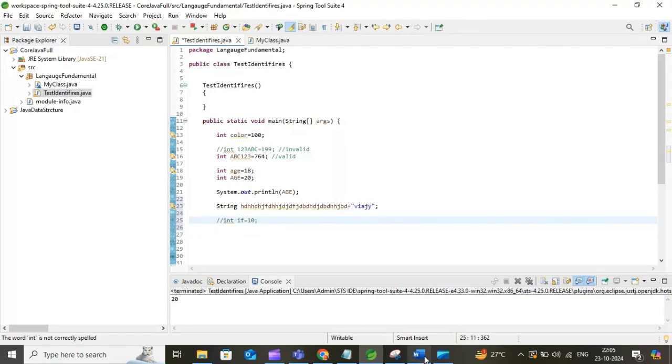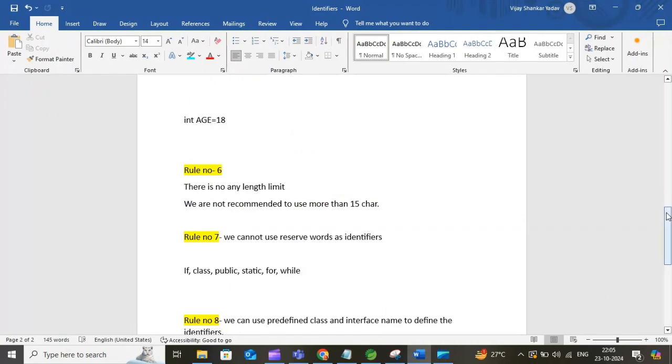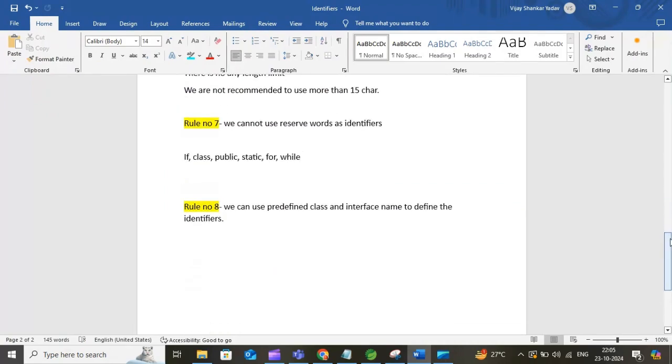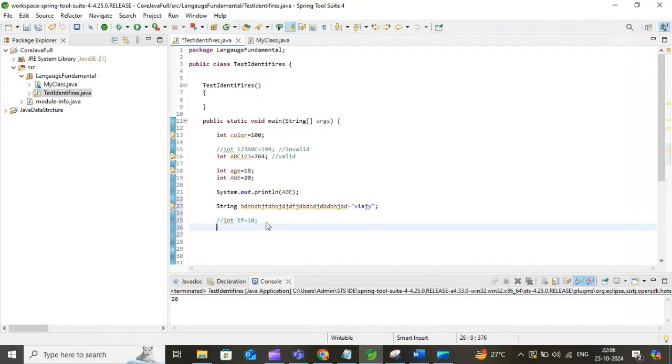Okay. Now again, we have rule number 8. This is last but not the least. Many people don't know about this. We can use predefined class and interface names to define identifiers. Though we cannot use reserved words for identifiers, we can use predefined classes and interfaces. For example, you can use any class name, for example, String.